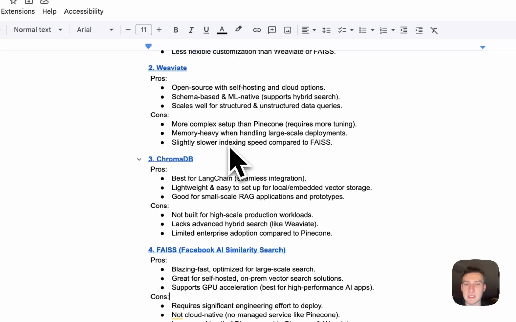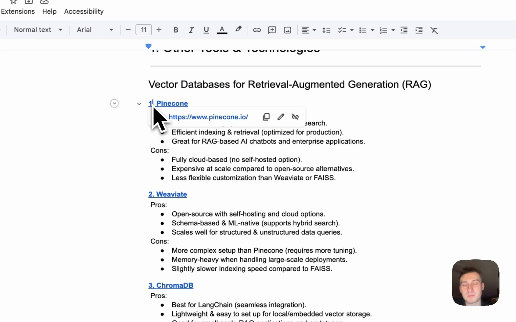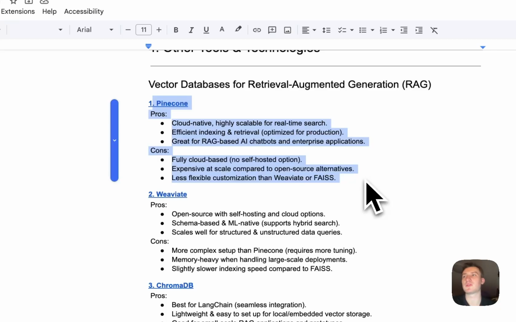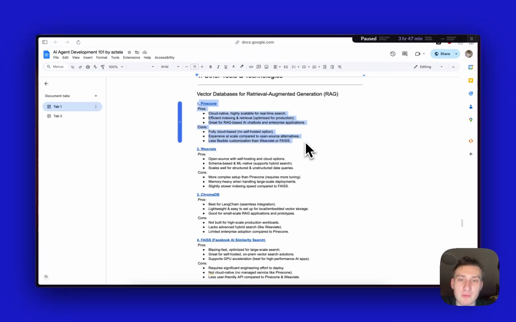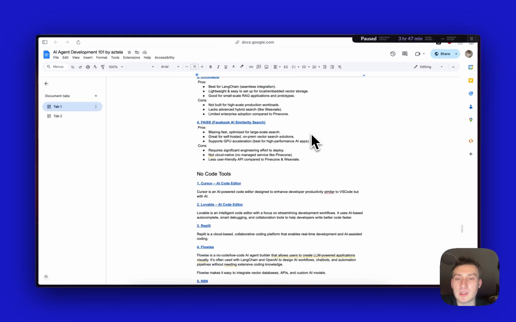Now the only one that's cloud native here is Pinecone, which is probably the biggest. I would recommend Pinecone to anyone. The other one that I would recommend is ChromaDB if you're just starting out to build something at a smaller scale, right? Those are the two.